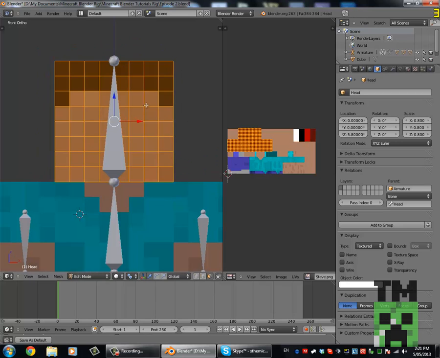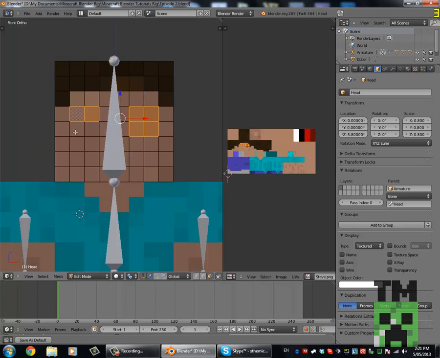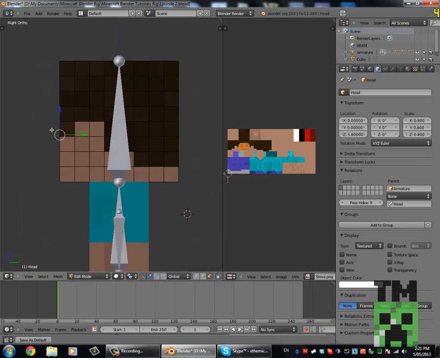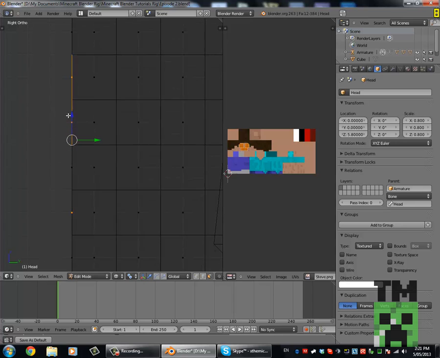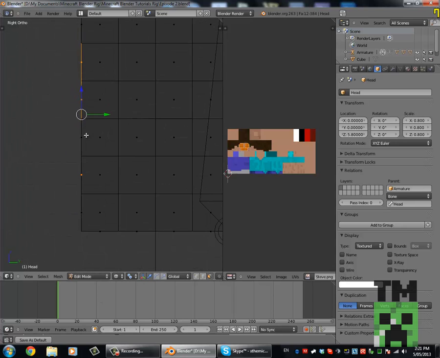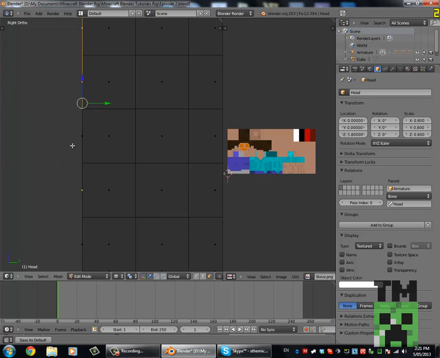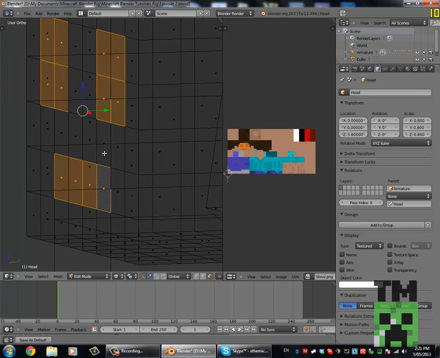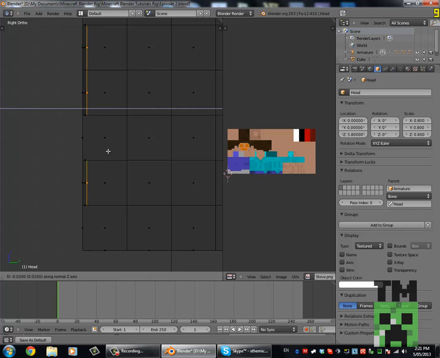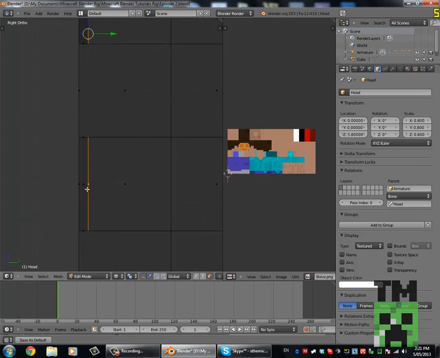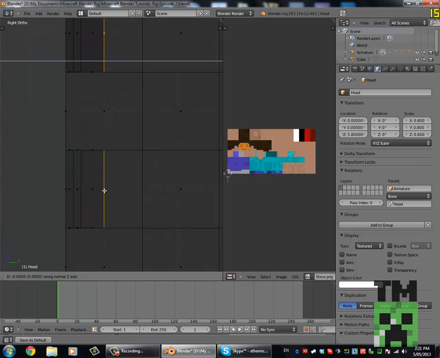So if we go into front view and select where we want all of the bits to come out, and we can go into right view, press Z to go into wireframe view, and then move it back, extrude it back with E, and then make sure it's 0.02, then do it again, 0.02, and then 0.06.